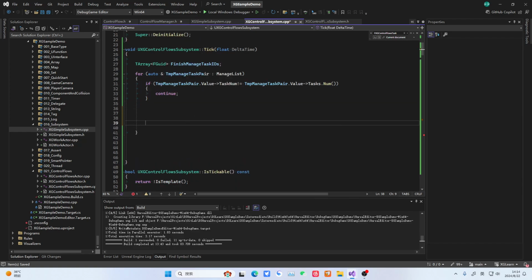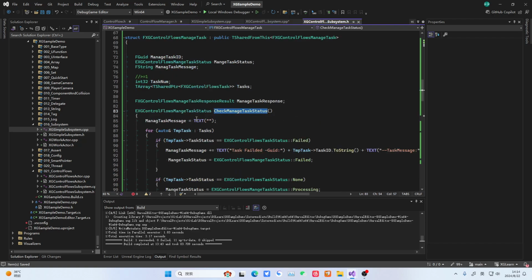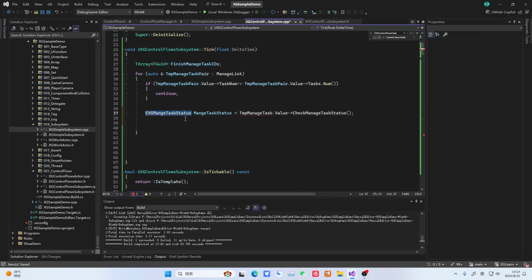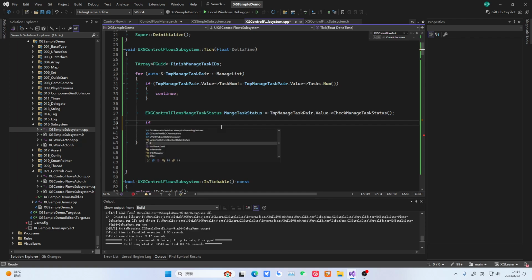Then here we retrieve it. Let's take a look at our current one. This checks the status: we retrieve this managed task and its current state. Then here we need to use it, just stick to the correct state. If its state is success or failure, then we need to add this ID into it.